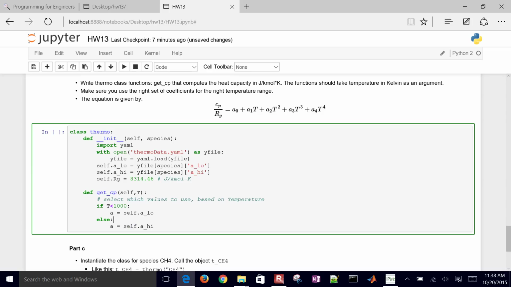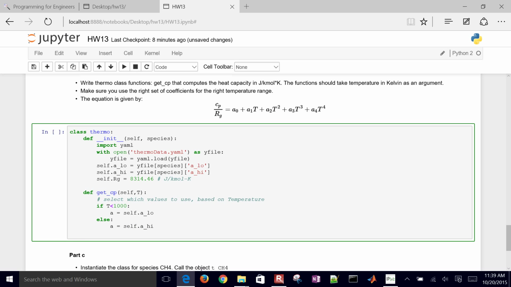So why do I have to use the self values here? So when it calls it, it knows which instance. Okay, so I can create multiple instances of this. Maybe one is hydrogen, another one's methane, but I've got to know which one I'm going to be using, because when I initialize this, I had the species as important, and it's going to grab the A low and A high values for that particular species.